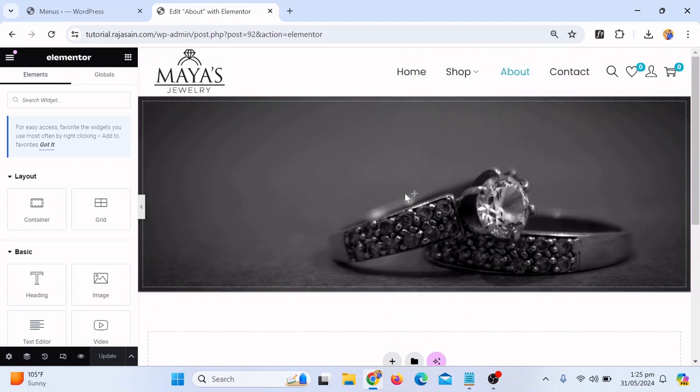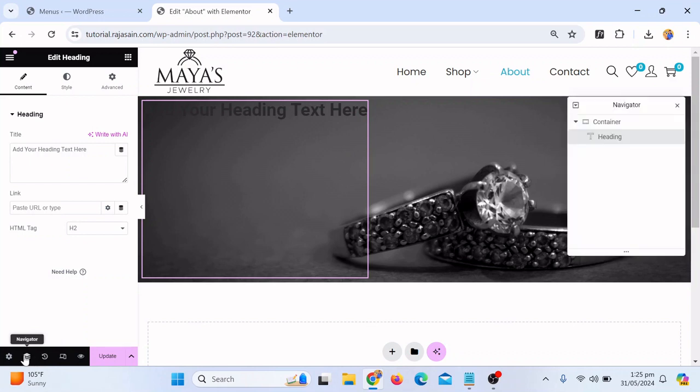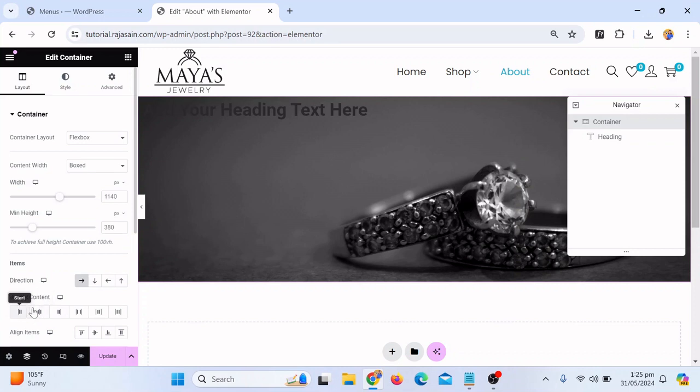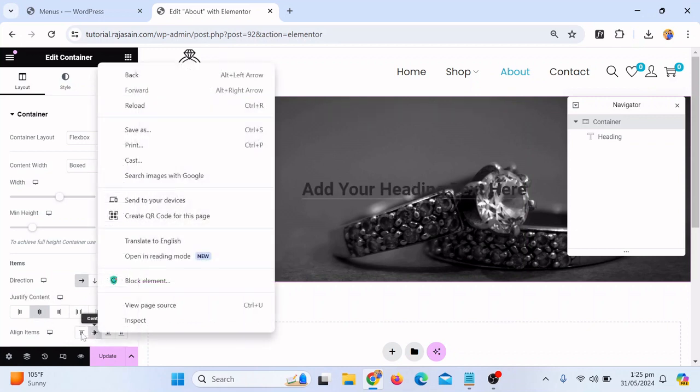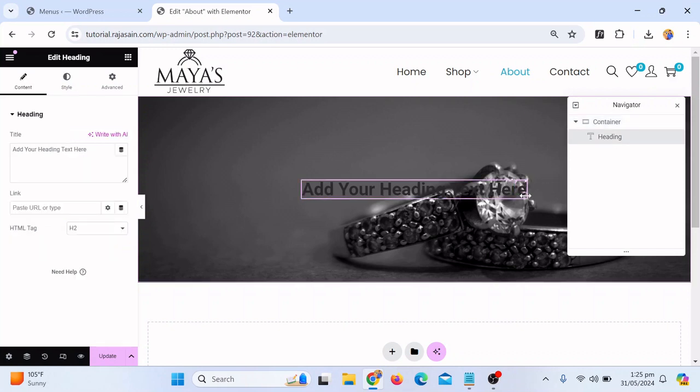And now here, if you want to add something, we can put that. Maybe you want to add a heading like this one. As I have told you, if you want to make it centered, you have to go to the navigator and click on the container, and then make sure the content justify is centered. And if you want to make it from the center like this one, this will come center. And in the text alignment, like align item, you have to click on the center. So this will come here. So let's give the name about us.